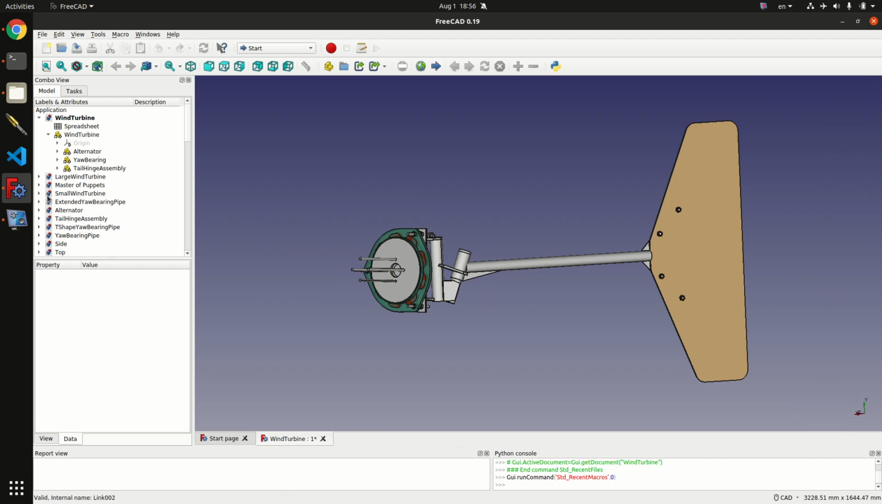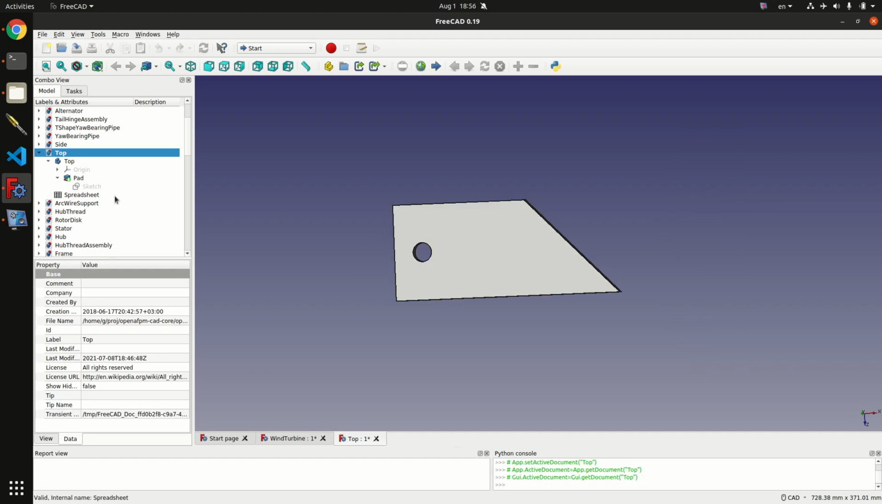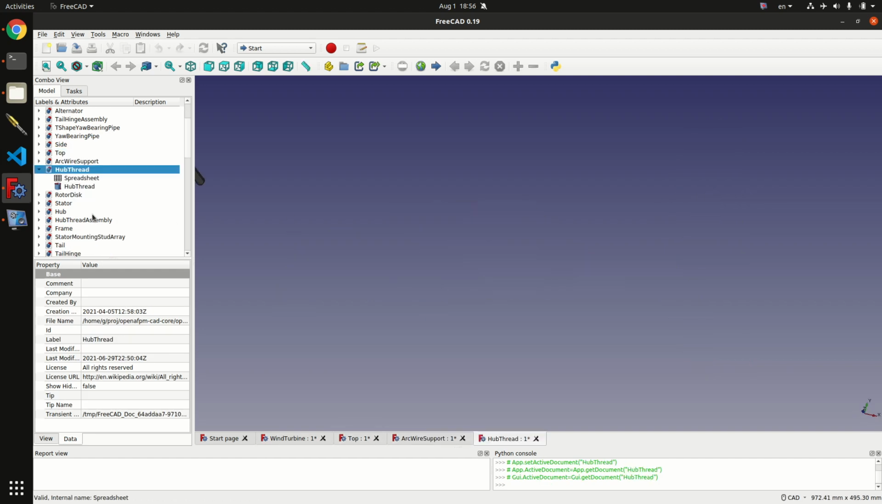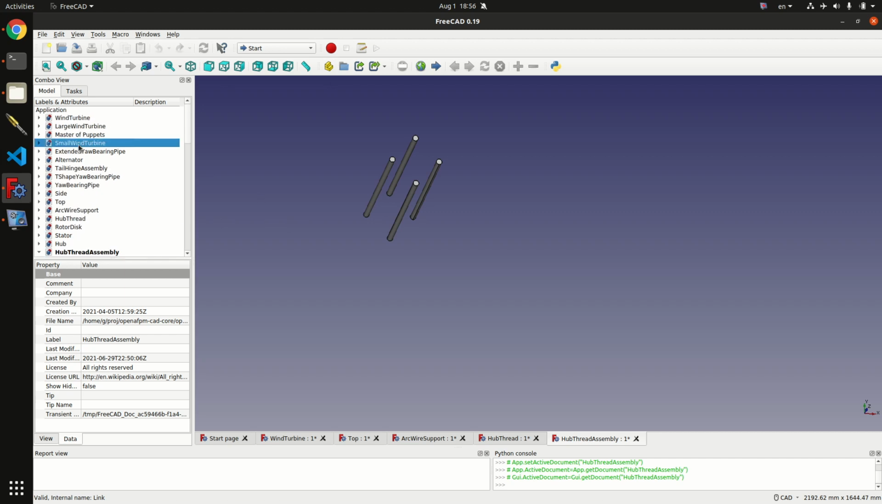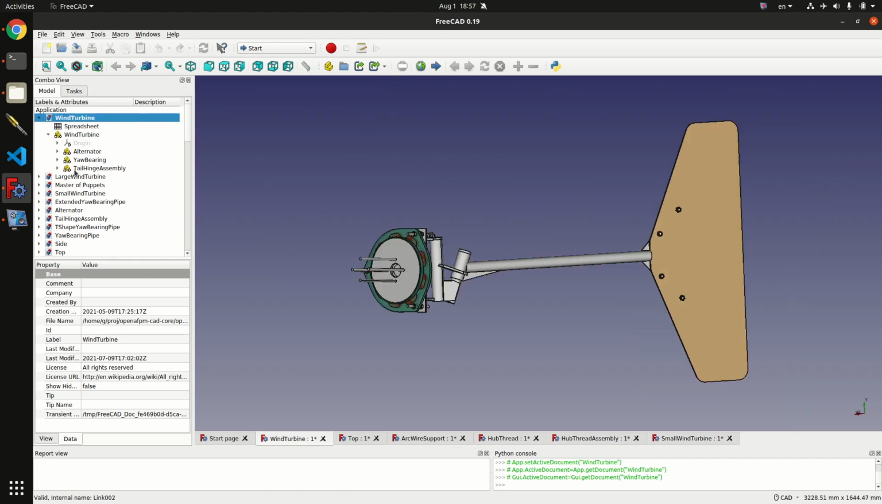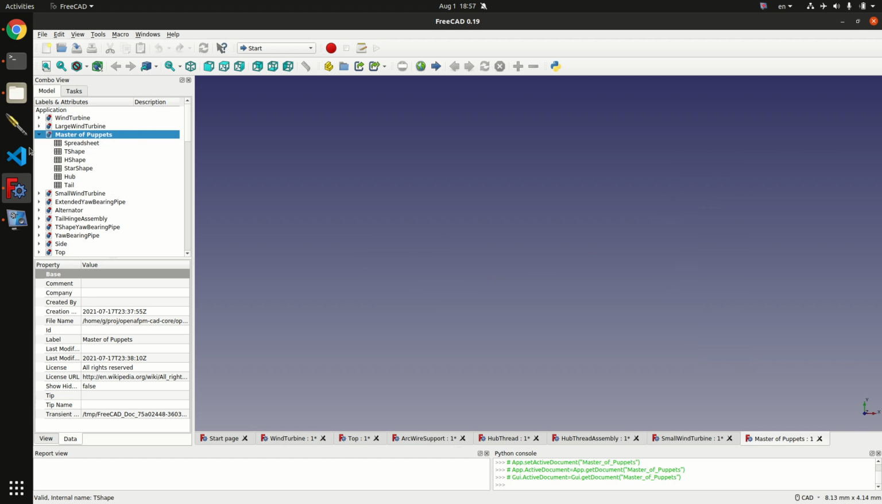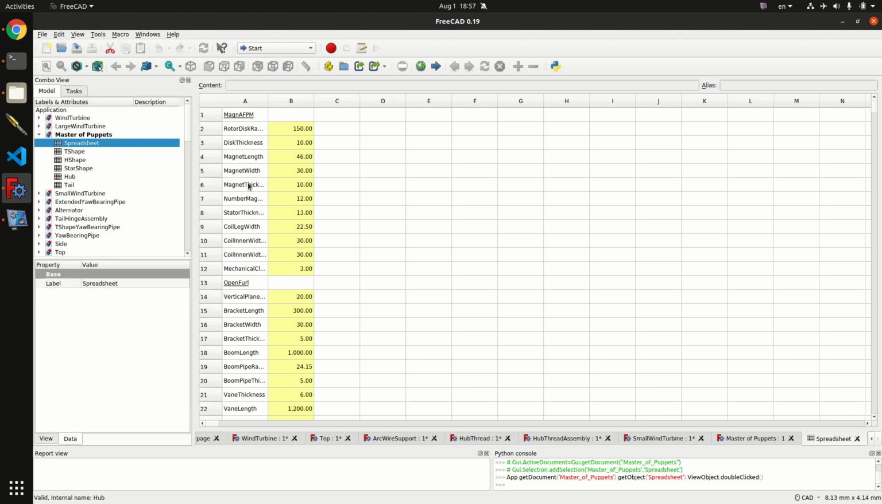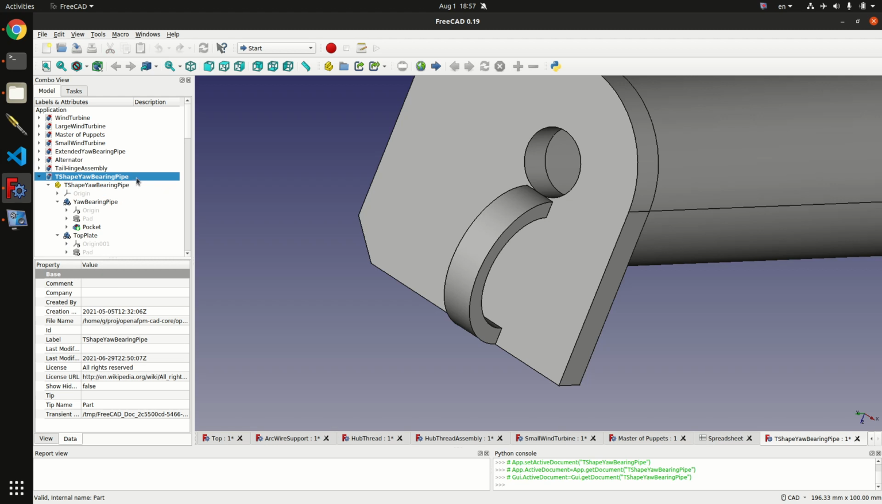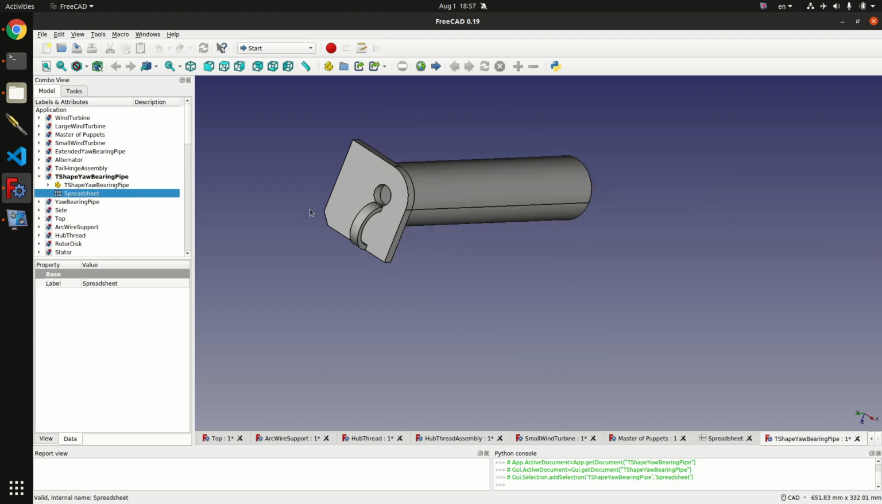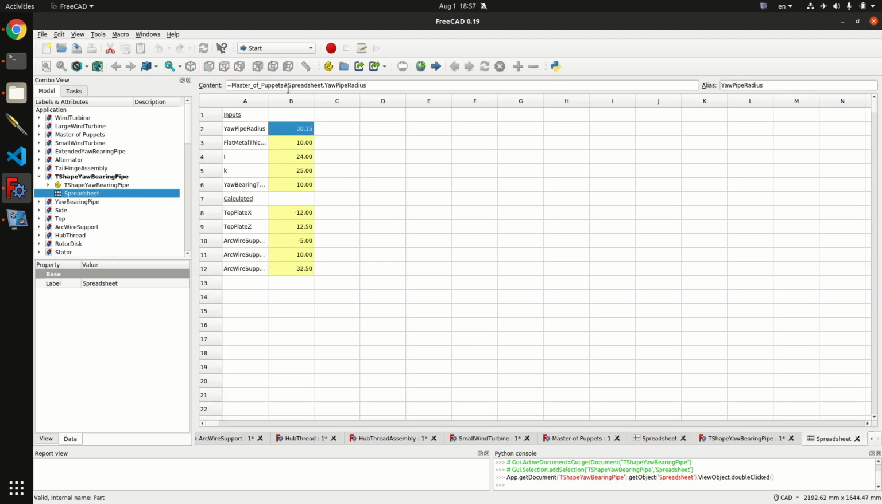The way that I've broken it up is I've been using the new link features, and I have a bunch of different documents for individual parts, and I use links as well as App Part or Part to assemble them together. And I have one master or main document that contains a bunch of spreadsheets, and these spreadsheets define several parameters that make the model parametric. Each of these child documents has its own spreadsheet, and they reference this main or master spreadsheet.